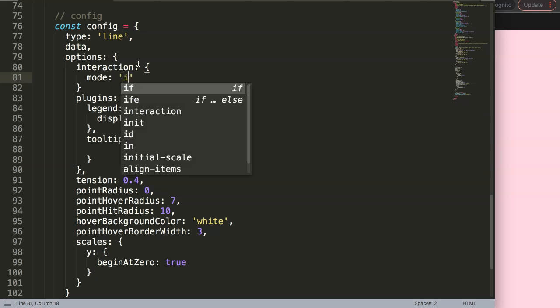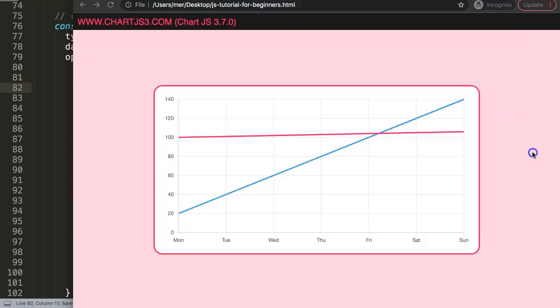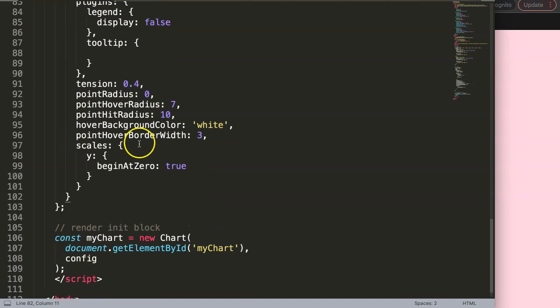Mode equals index. Doing this, save that, refresh. And let's look at it. There we are. So now we're getting just the data here nicely. Getting all the data here, and of course the text is not matching. So let's start to work with the text.